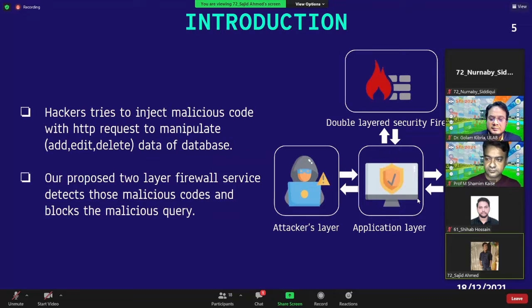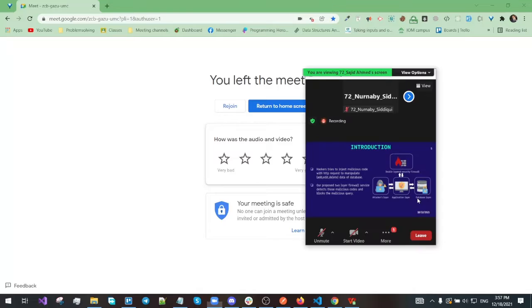Now I'm going to discuss what problem we're going to solve and how we're going to solve it. Hackers inject malicious codes in the request object or request URL that is sent to the application layer for execution, and all the data inside the database is hacked. So we built a two-layer firewall service that detects those malicious codes and blocks the malicious query from executing.